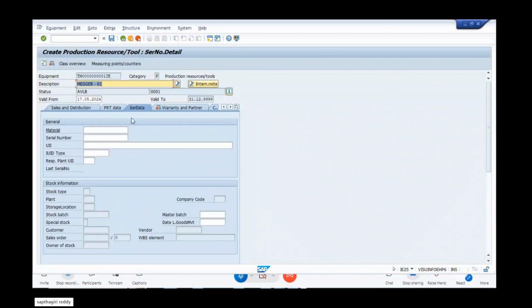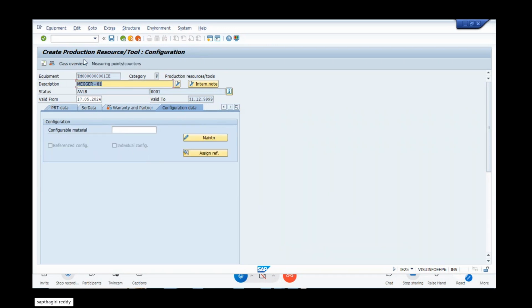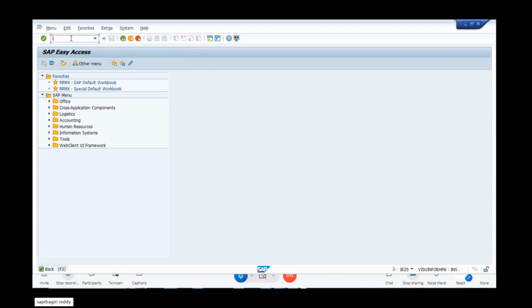If you want to go for serial data, there is a separate session. I will mention it at that time. If any warranty start date, end date is there, you can mention. This is not required. So the equipment got created with respect to this.